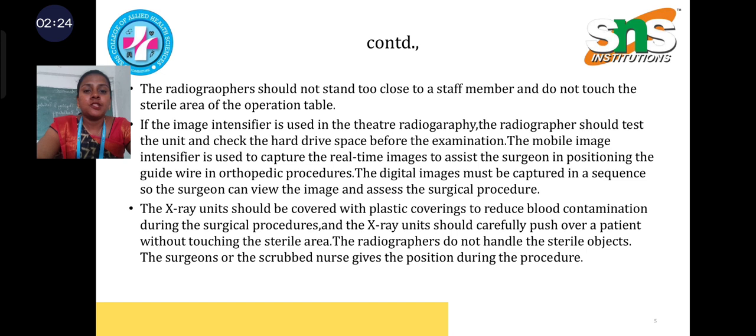The mobile image intensifier is used to capture real-time images to assist the surgeon in positioning the guide wire in orthopedic procedures. The digital images must be captured in a sequence so the surgeon can view the image and assess the surgical procedure. The X-ray units should be covered with plastic coverings to reduce blood contamination during the surgical procedures, and the X-ray unit should be carefully pushed over the patient without touching the sterile area. The radiographers do not handle the sterile objects.